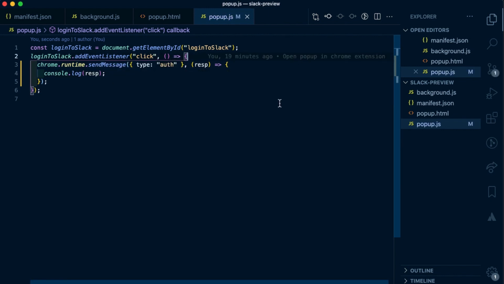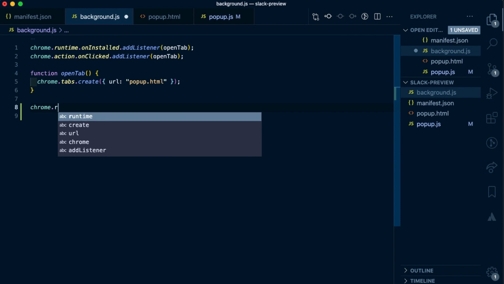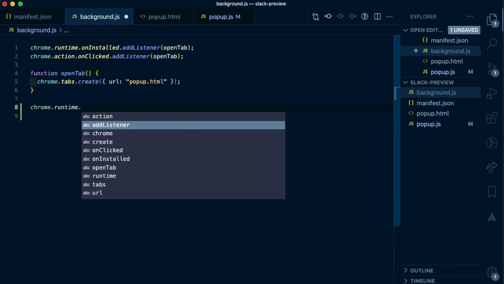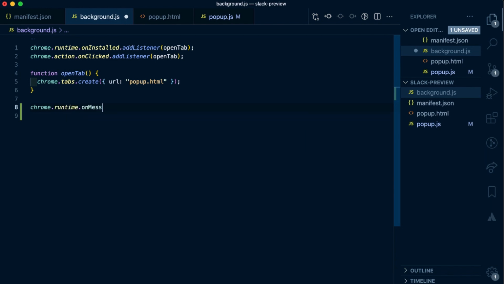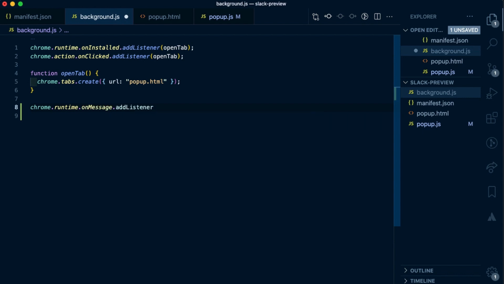So right now we are only sending a message from the front end of the extension. Now we need background.js to listen to such messages on the service worker side of the extension. For this, we'll again use the chrome.runtime API on which there is an onMessage object. Here we'll use addListener. Remember, it's addListener and not addEventListener.